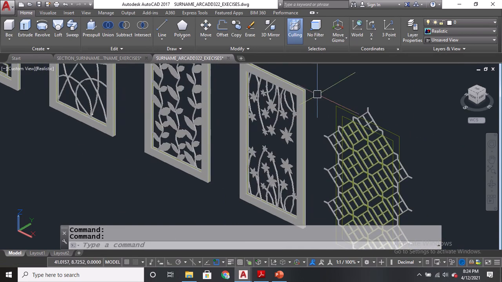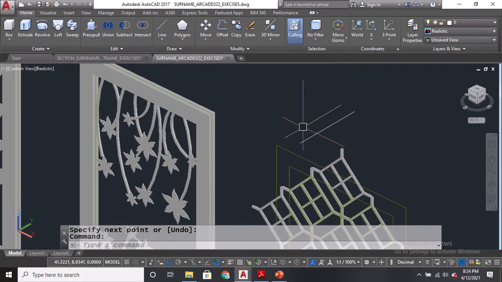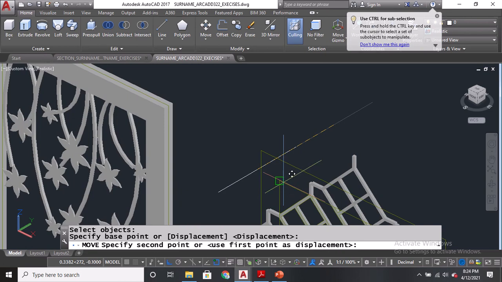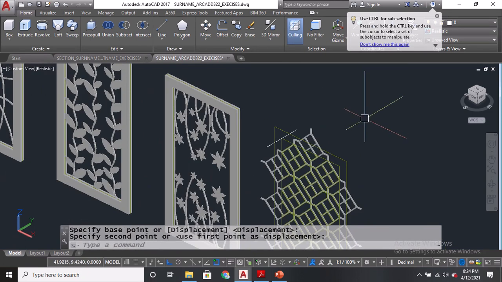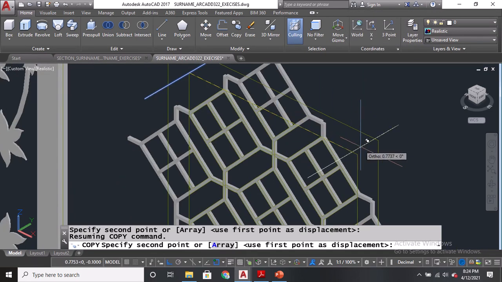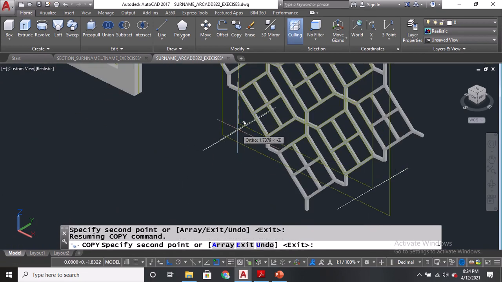So what do we do? Pwede akong gumamit ng line, a straight line. Okay, again a straight line. I'll be moving this midpoint to midpoint. Okay. And I'll be copying it. Because madami-dami po yung mga isa-subtract natin.